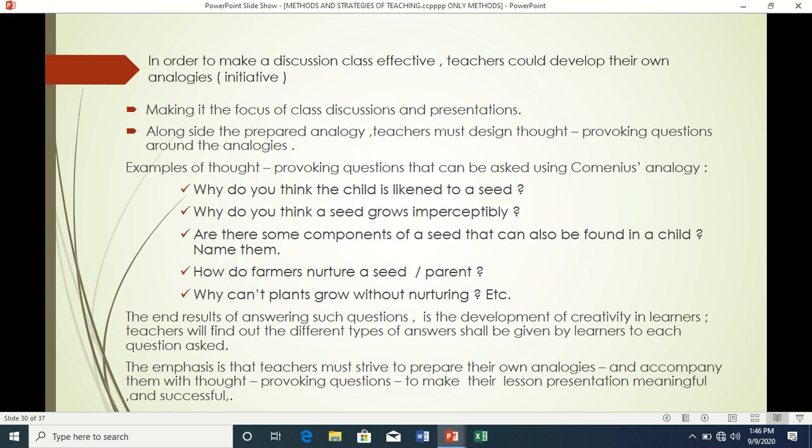That's why it is self-discovery as a method. So the teacher will find out the different types of answers that the learners have come out with. They came out with answers to the questions. And so the answers are their own and not that of the teacher. So what are we emphasizing? Teachers, strive to prepare your own analogies. Two, accompany your analogies with thought-provoking questions. If you do this, you will make your lesson presentation very meaningful and successful, no doubt about that.